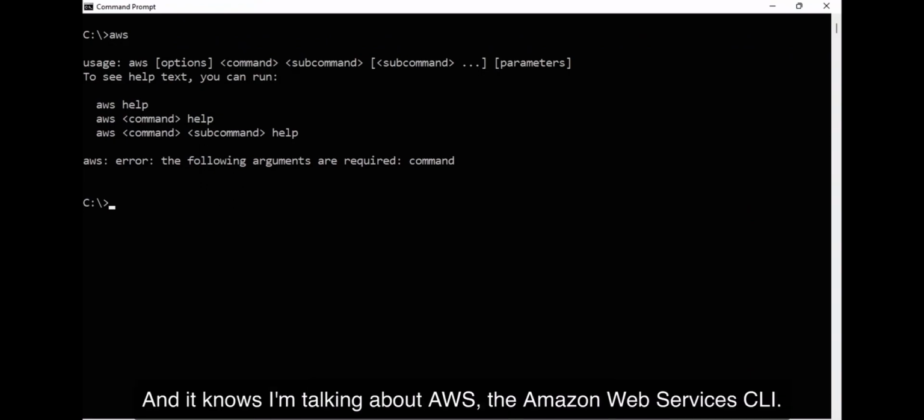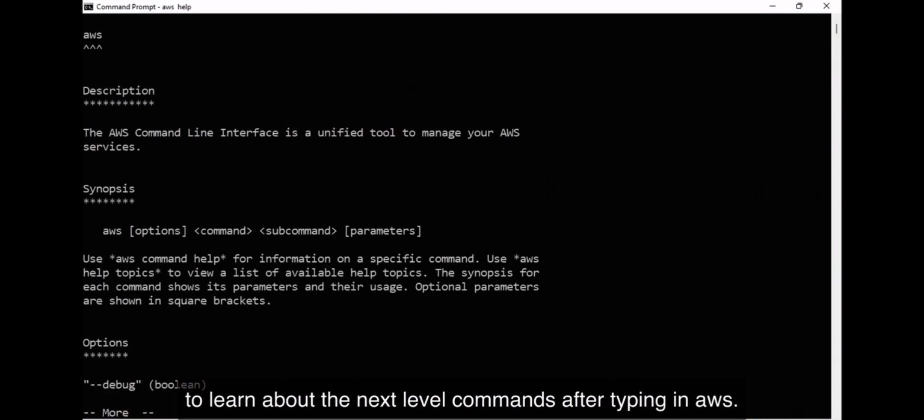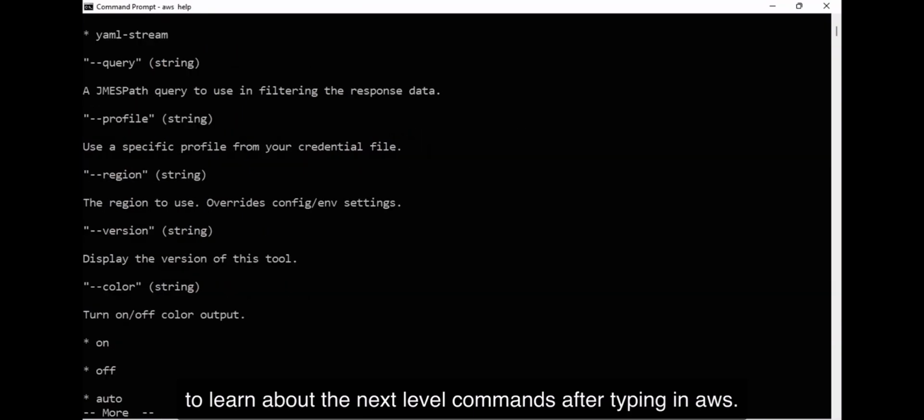Now, if I open up a command prompt on that machine where I completed the CLI installation, I can just test out that it knows that it's installed by typing AWS. And it knows I'm talking about AWS, the Amazon Web Services CLI. I can issue commands like AWS help to learn about the next level commands after typing in AWS.